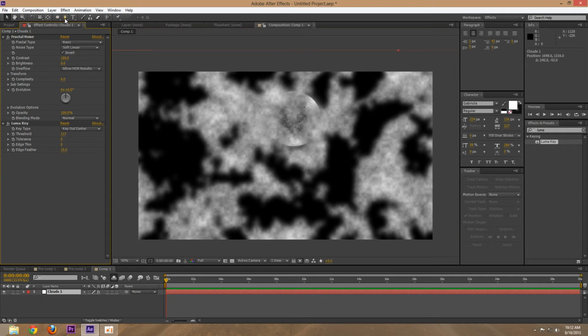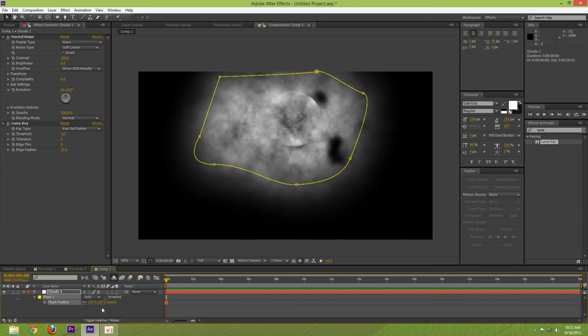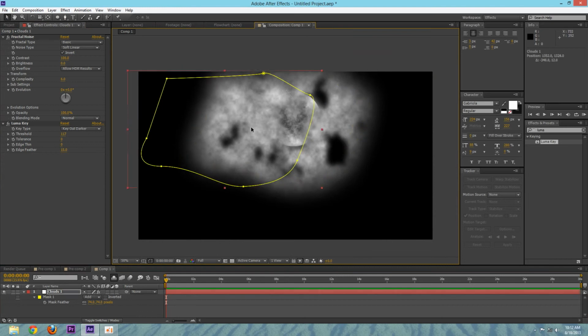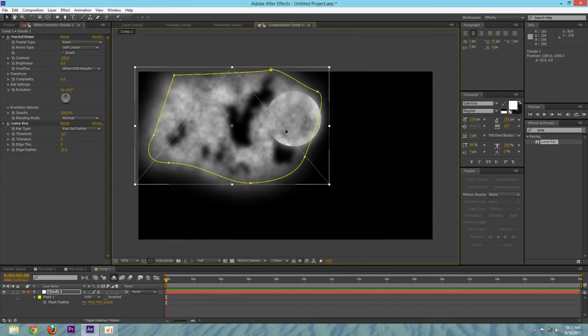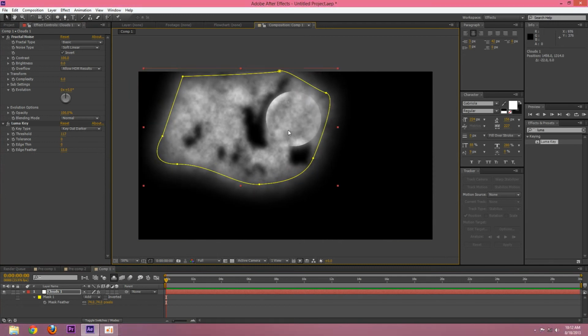So now what I'm going to do, make sure you are selecting this layer this time, and take the pen tool and just get a basic area around an area that looks pretty good. Now I like this, so I'm going to hit F and sort of feather that, not quite that much. Okay, that's pretty good. I'm going to drag these clouds sort of over here. Now just duplicate this.